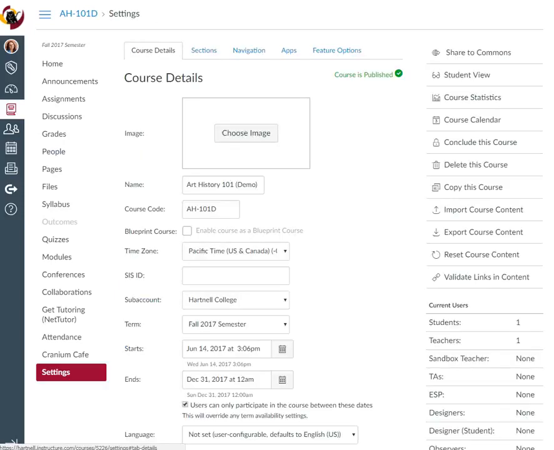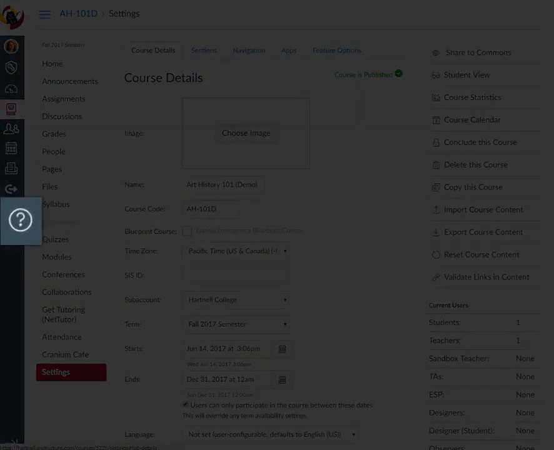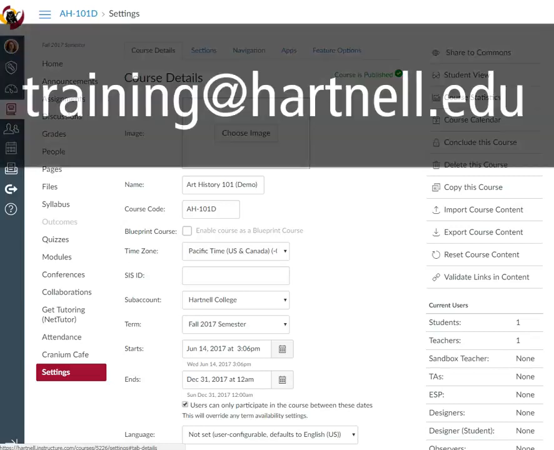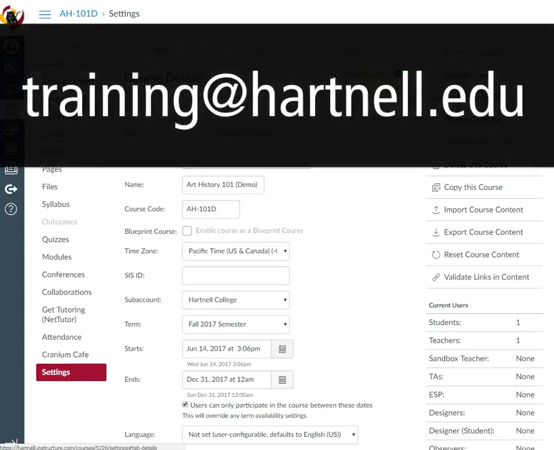That's it. If you experience any other trouble, you can click the Help icon in the left to access the 24/7 Canvas support hotline, or you can email training@hartnell.edu for support within normal business hours.